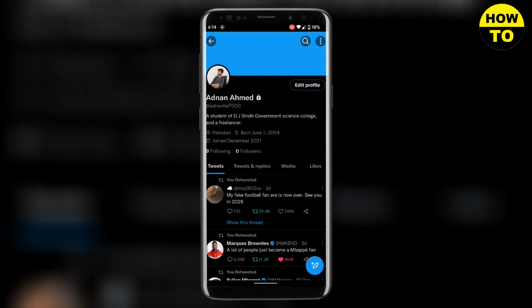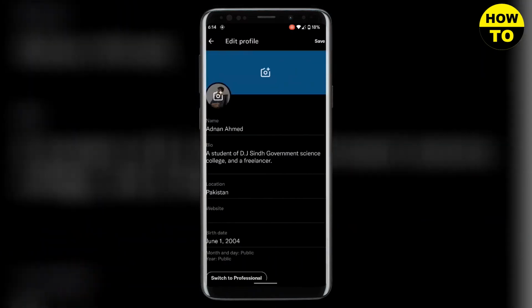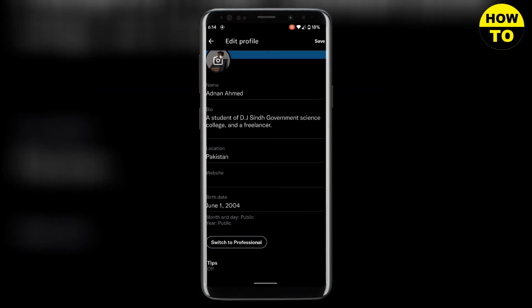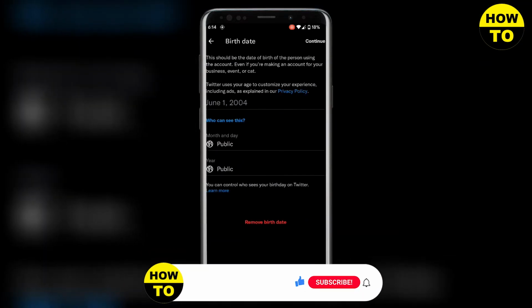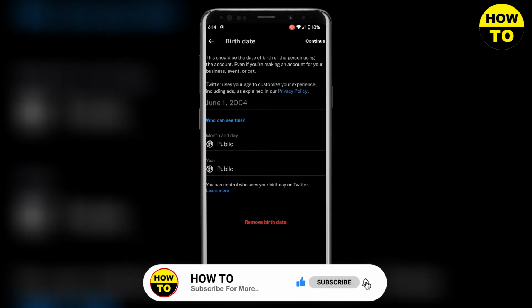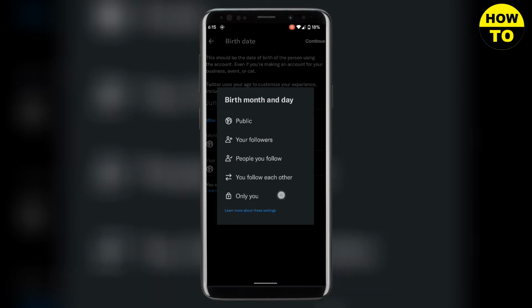So if you want to hide your birthday, you need to click on edit profile and then click on the birth date section. Here you will see a month and day and year section. So if you want to hide your birthday, you need to click on this and then click on only you.